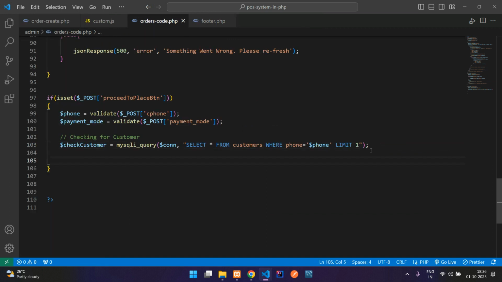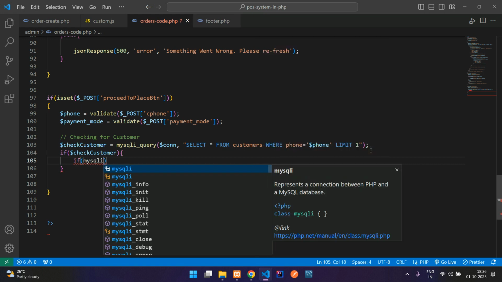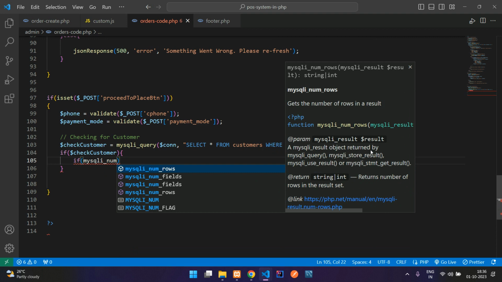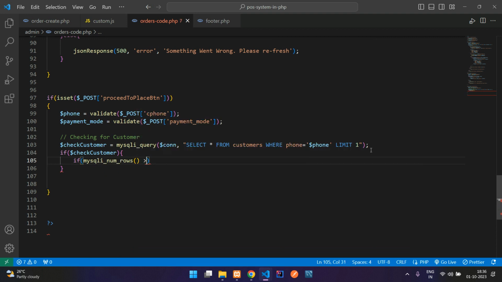So guys, this is our query now. And now you can check whether this query is true or false. If it is true, then comes in, and now you need to check if it has at least one record or not. You can check with the mysqli_num_rows function, which should be greater than 0. So what is greater than 0? This $check_customer result.